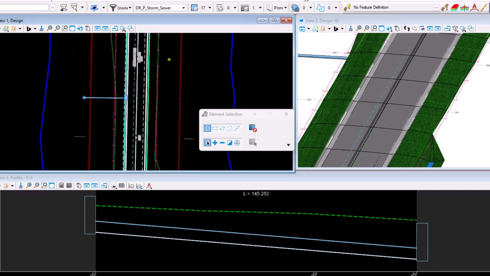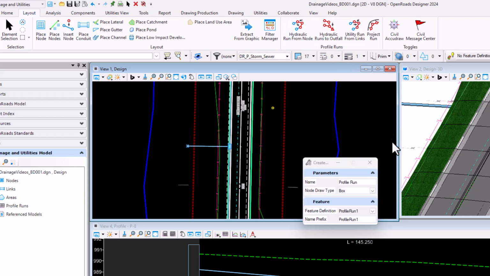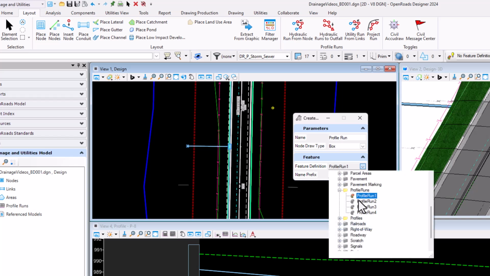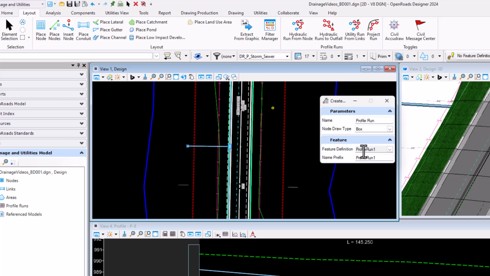So we can come over to our drainage utilities workflow under layout, under the profile runs. We have a couple different tools to create profile runs. There's one from nodes, there's one going to an outfall, and there's one from links. So we'll just use from node, and we'll choose the feature definition profile run. I have created 4 of them for use, just to put on different levels to help a little bit more with level display if you've got a lot going on.